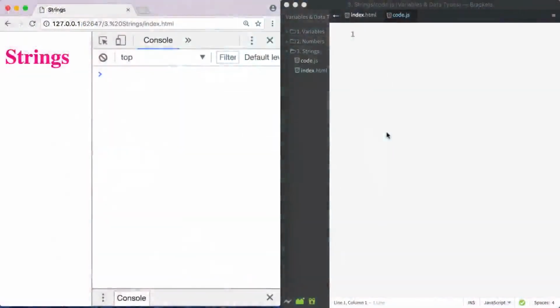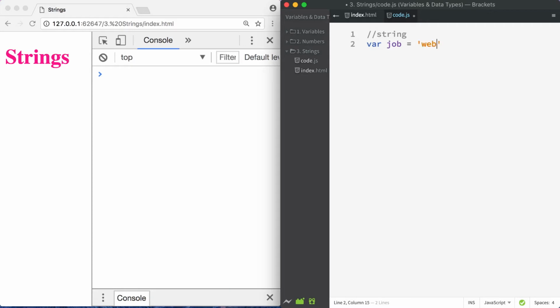In this video, you're going to learn a new data type, strings. A string is a sequence of characters which you place inside single quotes or double quotes. Let's have a look at a couple of examples. Let's define a variable job and set it to web developer. This is a string because it is a sequence of characters and we place them inside single quotes.